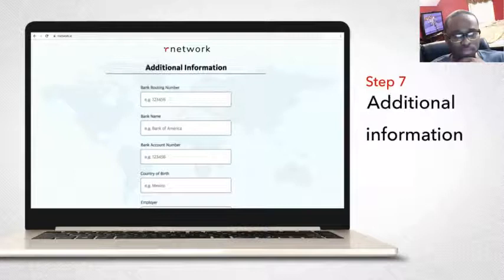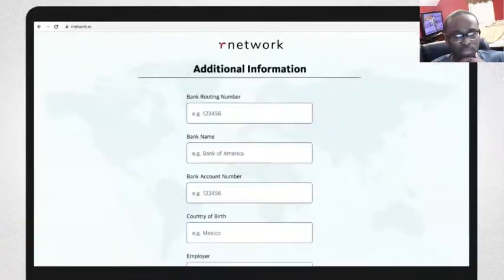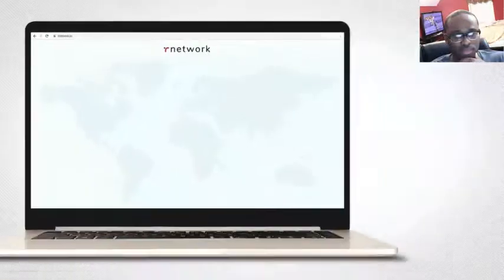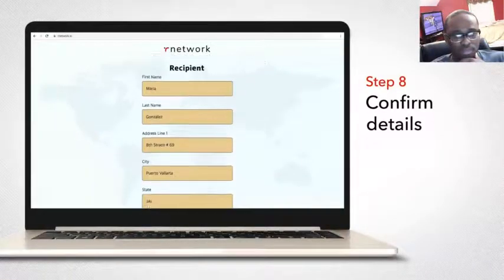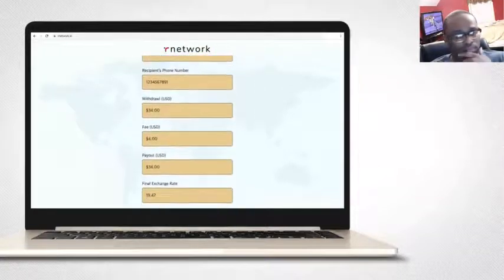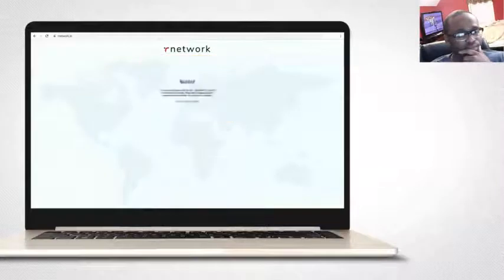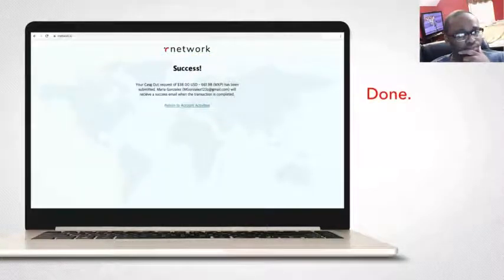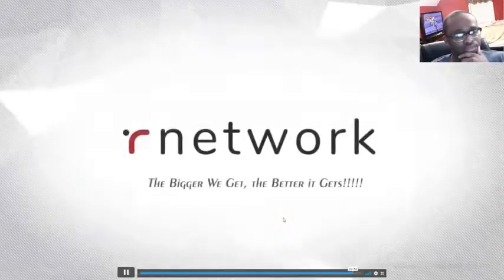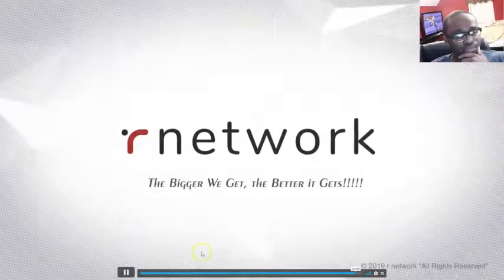Step 7. Fill out any additional required information. Step 8. Confirm all your information. You're done. It's that easy. The bigger we get, the better it gets.